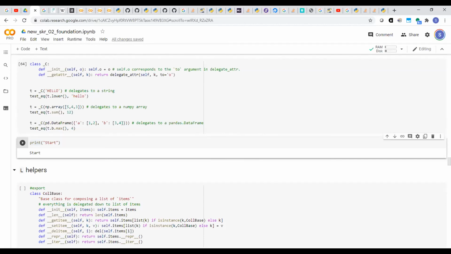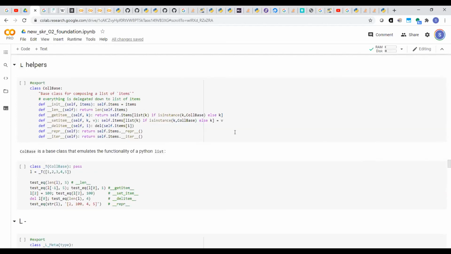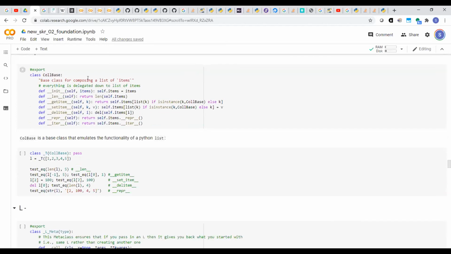So collection base, or call base, is something that L inherits from. Collection base is nothing but a simple base class for composing a list of items. It just composes items that you pass into it and delegates to the list function or whatever you use.